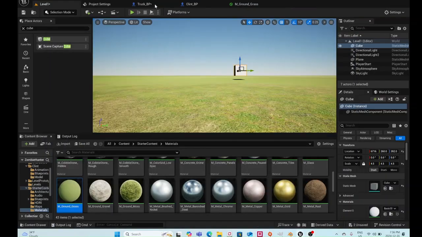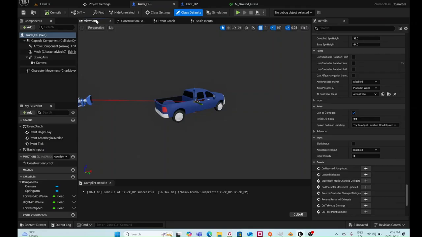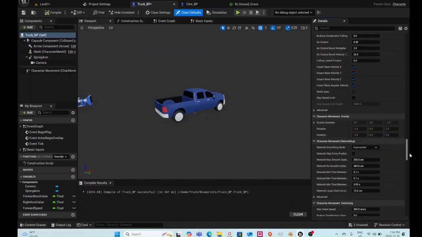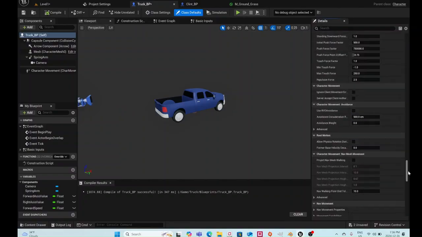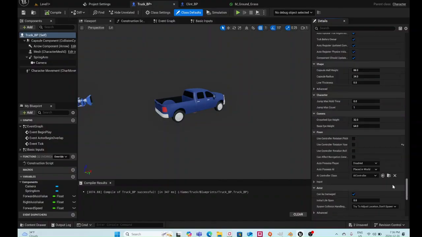Okay, so I figured out what the problem was. In the truck VP, if you select the root and you go in the details panel, you go all the way down. There's a section called pawn right here, and by default, use controller rotation yaw is checked. So I want to uncheck that. What that basically means is that it only rotates by mouse movement, which I don't want.